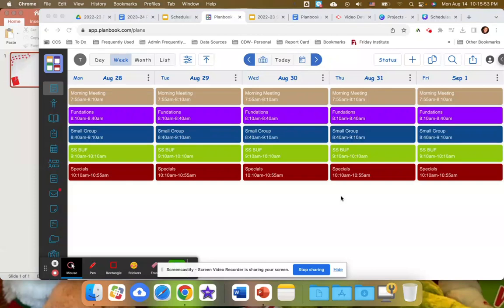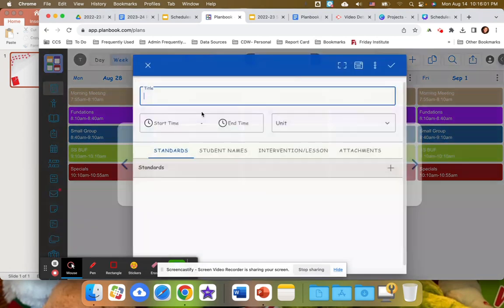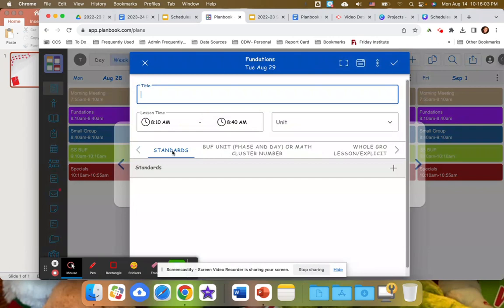Okay, so I'm going to show you how to add the North Carolina standards documents to your classes. I'm going to click on any one of my classes. It doesn't matter which day of the week, and it doesn't matter which class. Once you add the standards documents to your plan book, it'll pop up for all of your classes.